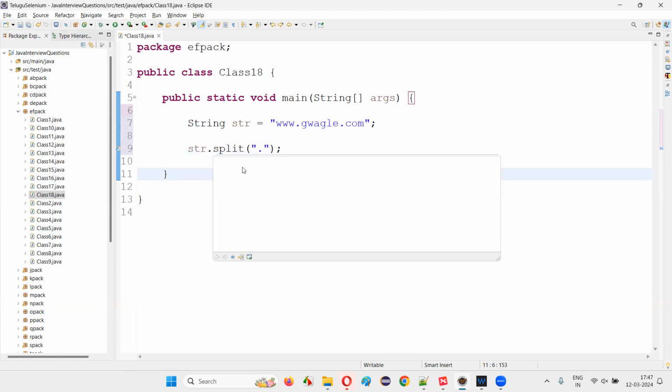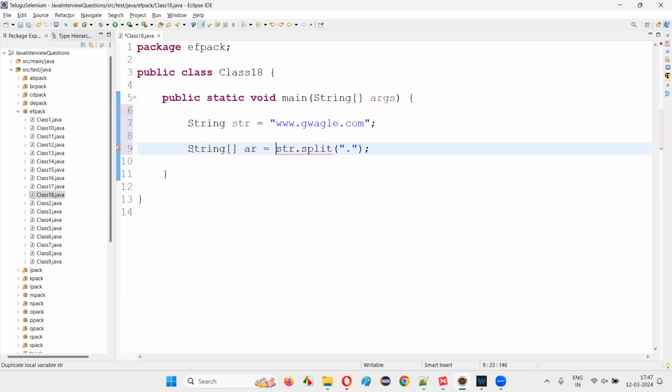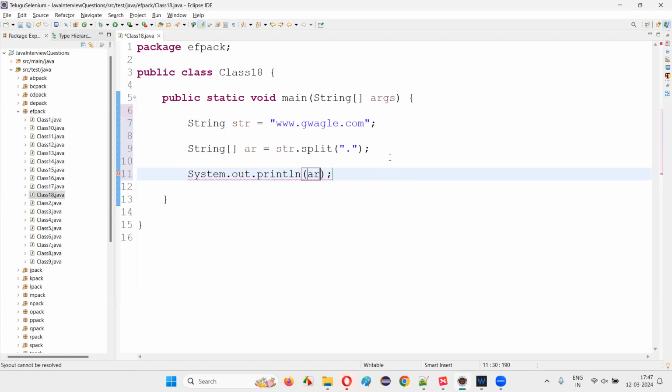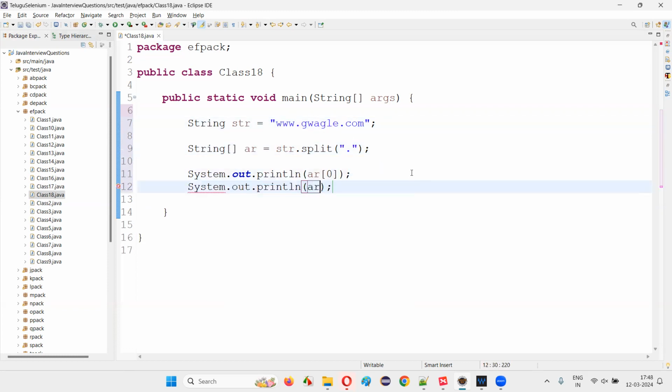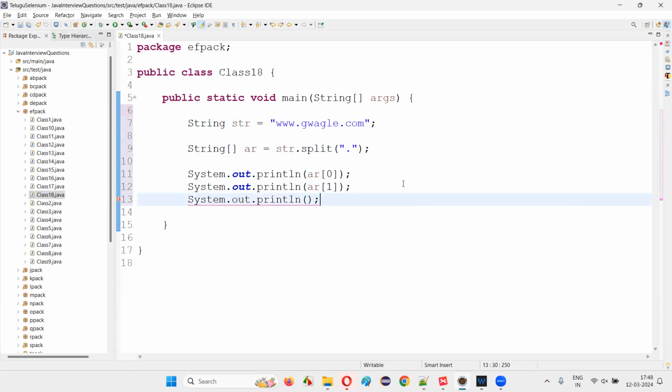It will return a string array. I'll say AR is equal to that. I would like to print this out: System.out.println AR of 0. I'm expecting that the first index of the array will have www. Again, System.out.println AR of 1. I'm hoping that because of this dot, the second word will be segregated and stored at index 1 of the AR array. And the last one, AR of 2 at the second index, I'm expecting to be com. There are three words separated by dot.